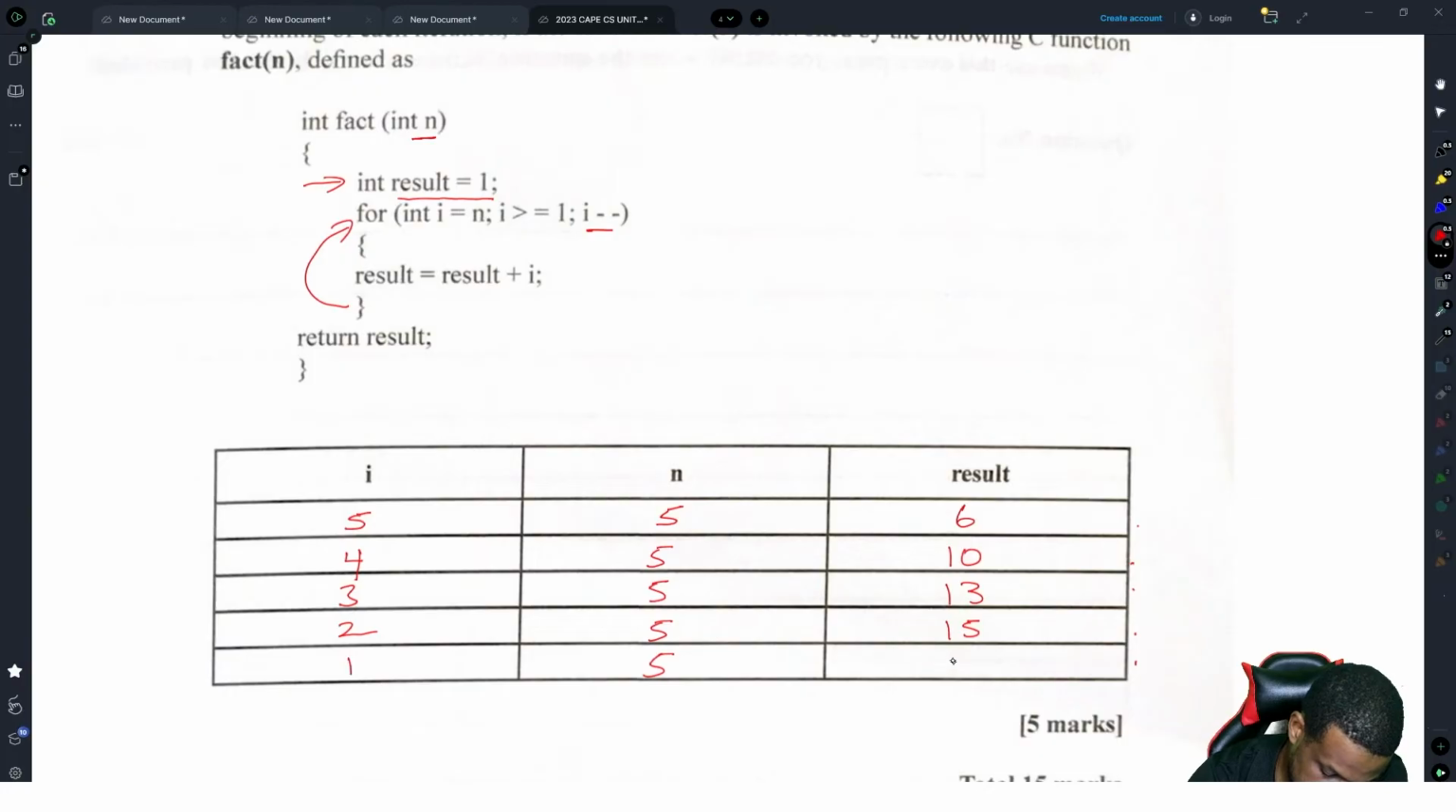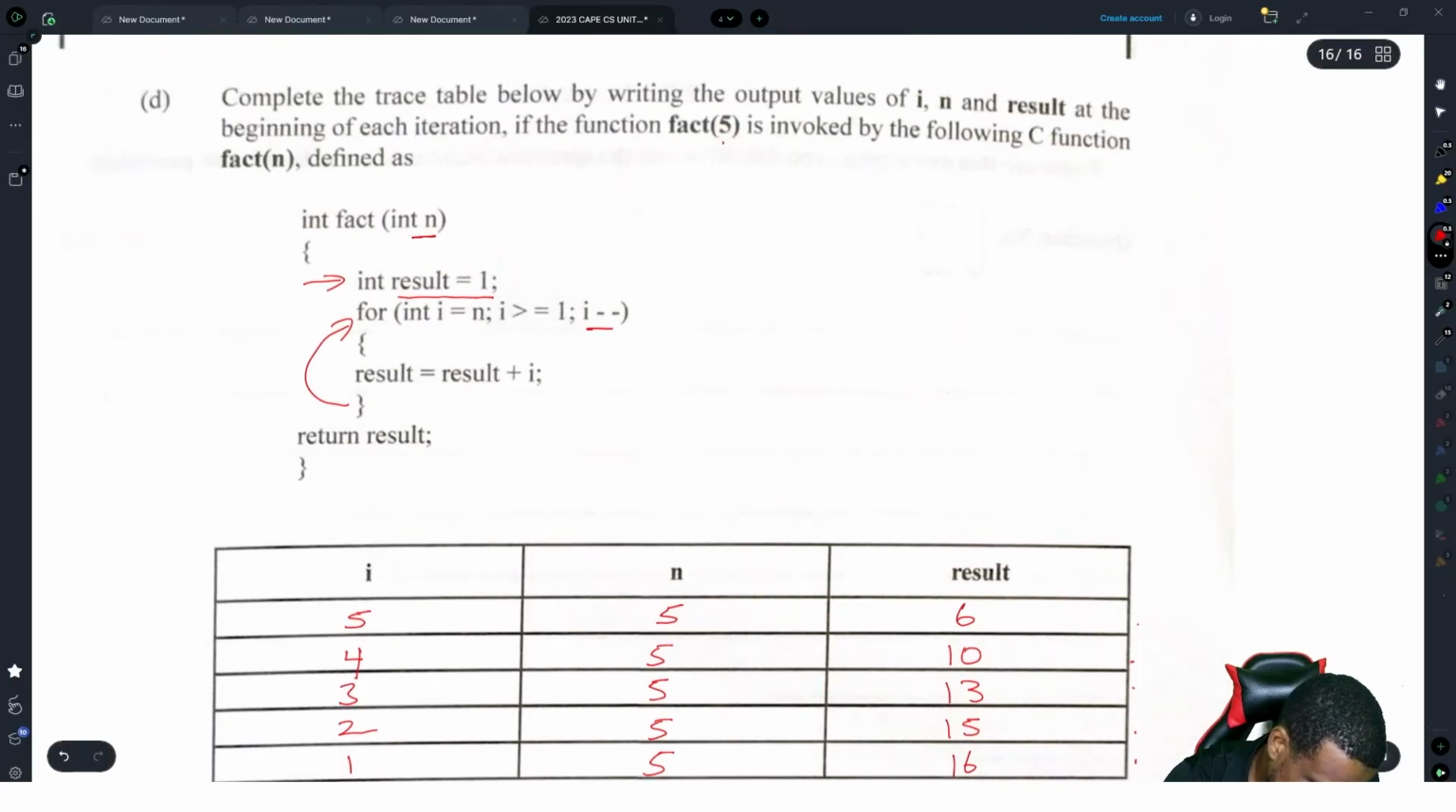1, 15 plus 1 should be 16. I think so. I'm going to double check it. So fact n comes in as 5. 5 is invoked by the following function code. So 5 comes in. Fact n is going to be 5 all the time.